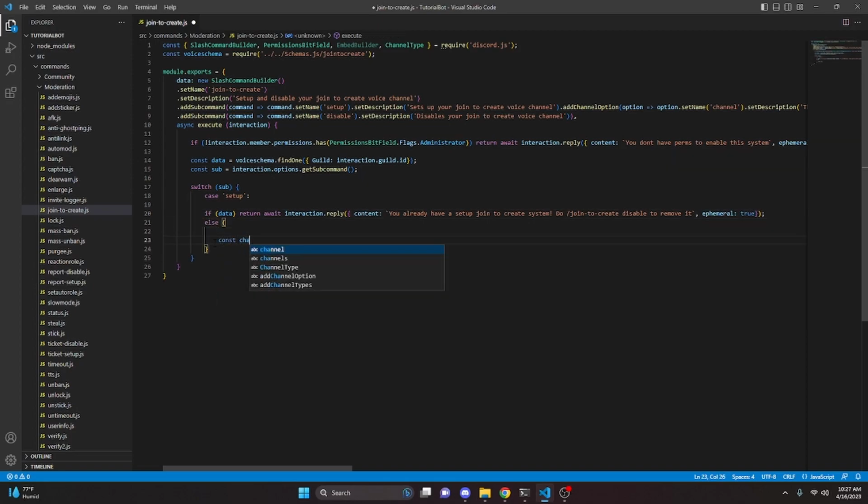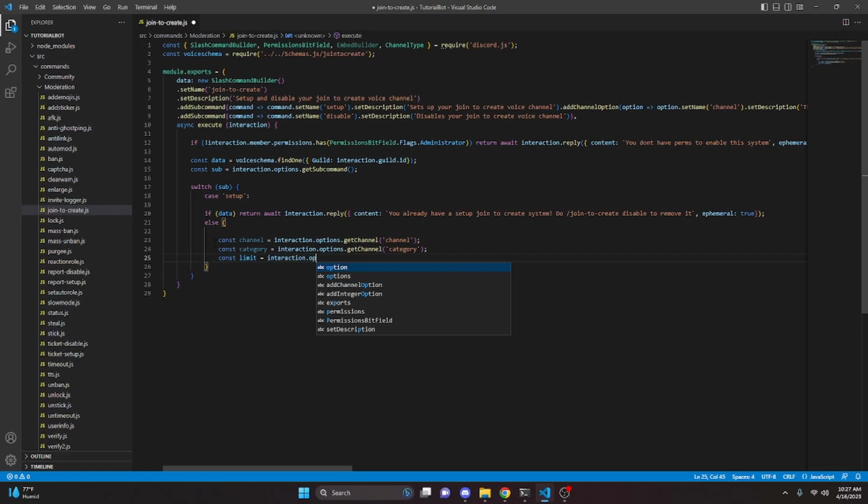In here we can do const channel, and that's going to be interaction.options.getChannel, and that is going to be channel. We can do const category equals interaction.options.getChannel, and that is going to be our category. Now we can do const limit equals interaction.options.getInteger, and that is going to be a voice limit. And then we can do or, and we're going to go ahead and set that to 3.